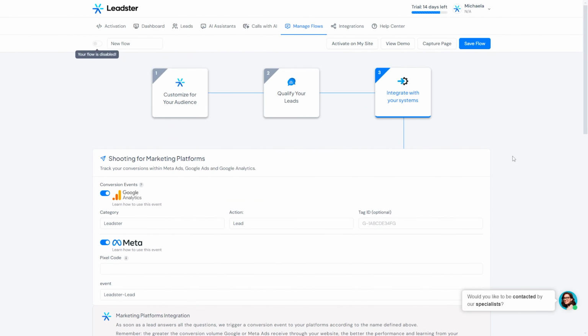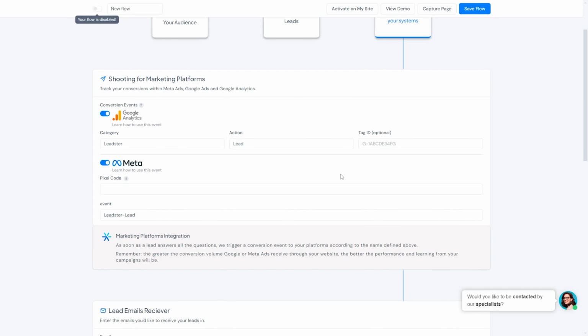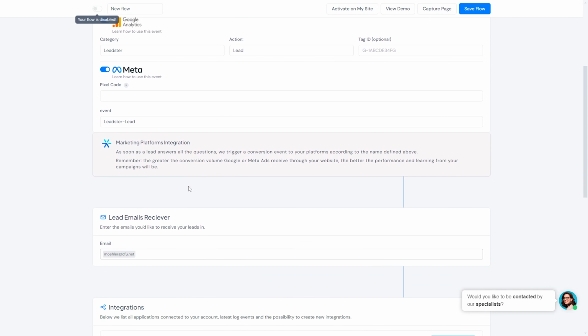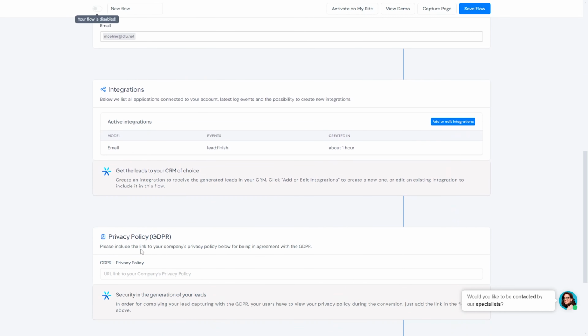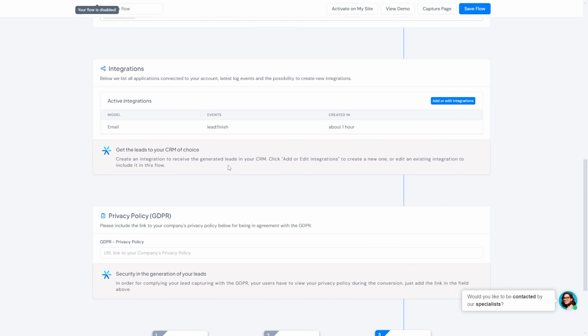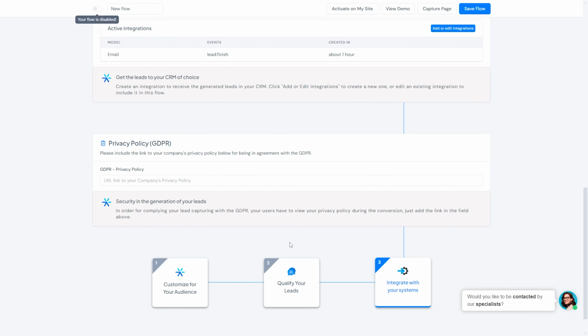And then finally, we can go ahead and integrate it with our system. So you can integrate it with Google Analytics, with Meta. You can set an email so that whenever you receive a lead, it will go straight to that email. We have our integrations right here, and you can link to your company's privacy policy right here.